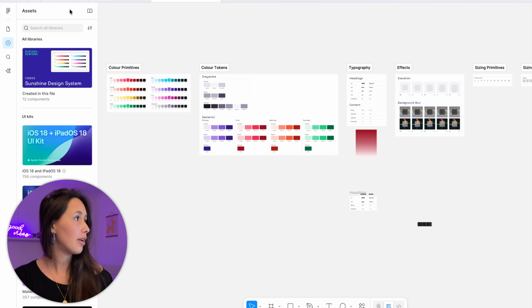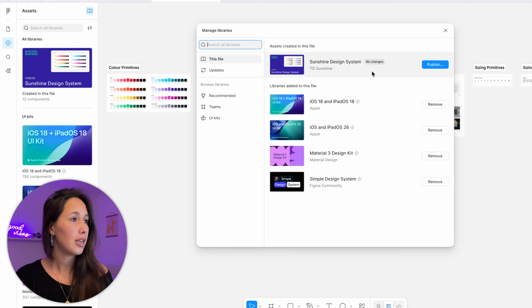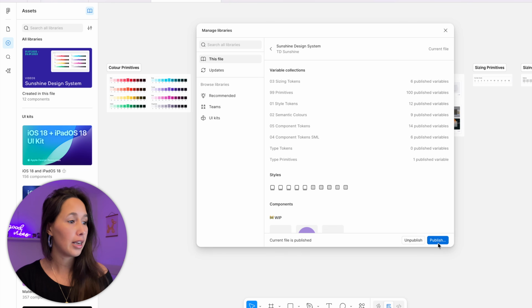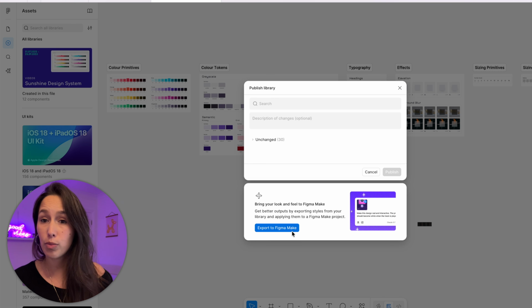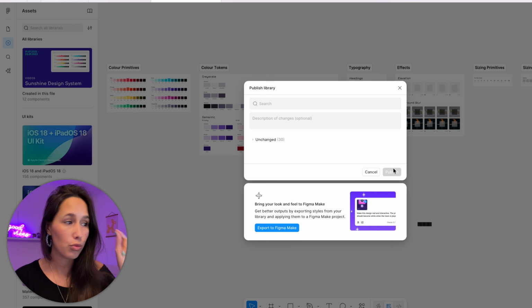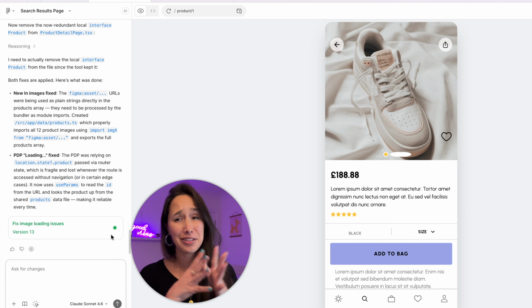So it's finished that. I'm going to go into the same place again, click on here, and then click on publish. Then at the bottom, you can see here, export to Figma Make. This will not be enabled until you normal publish first. So let's export this to Figma Make. This can take some time in general. Publishing, exporting libraries, depending on how big they are, can take a minute. So just remember that.